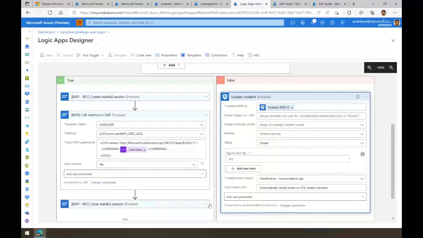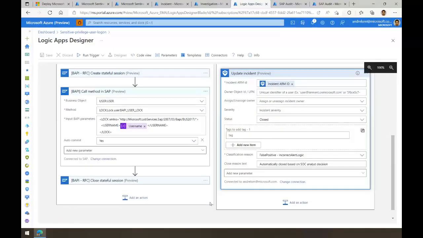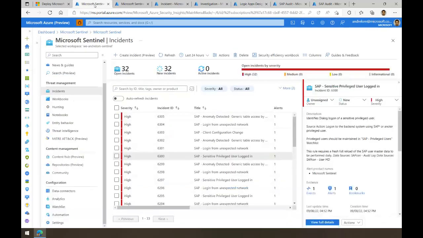But this ability to not only get extensive data and match it with other data from other sources in Sentinel, but also go back to the affected system and remediate it is something that is super cool in Sentinel. And that's what I wanted to talk about in this demo. Yoav, back to you.